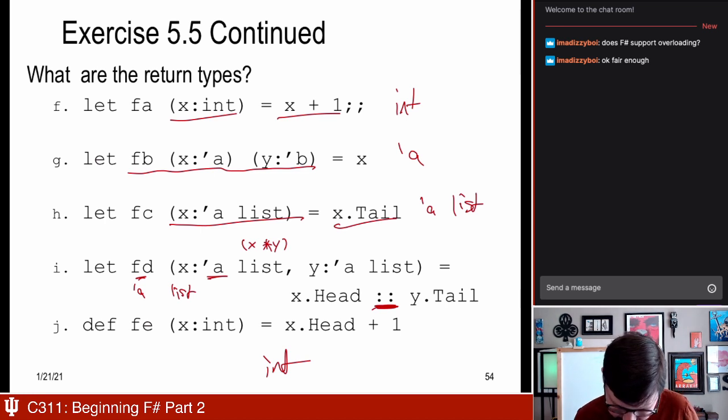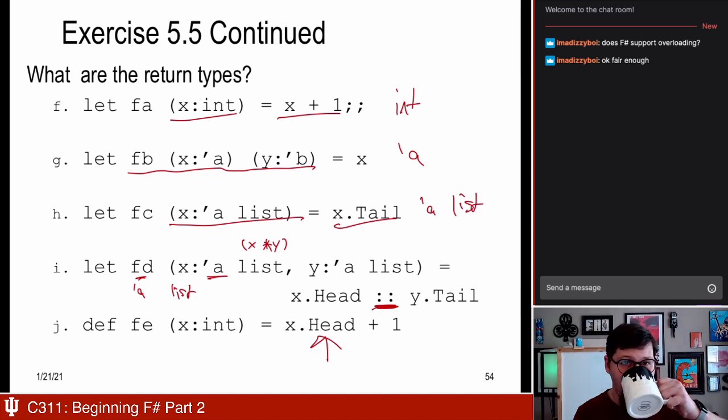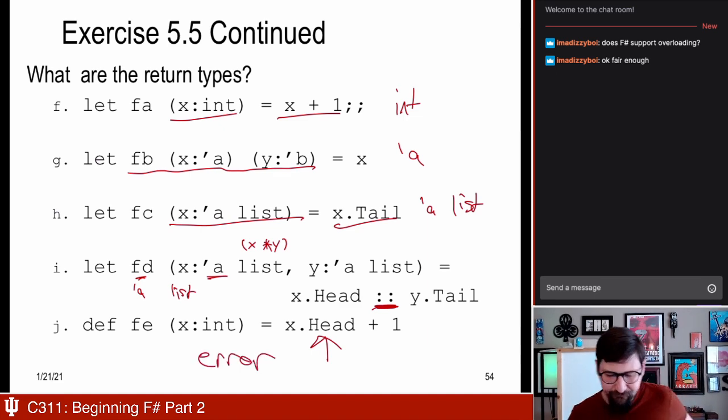Actually, this is an error. My bad. X is an int. We can't take x.head. Doesn't work. So that's an error. All right.